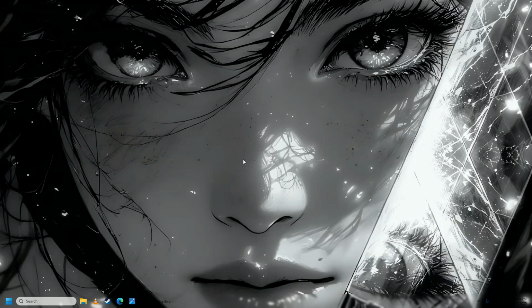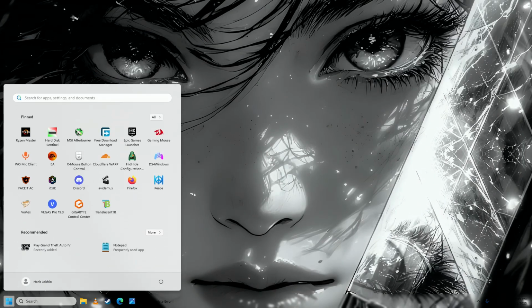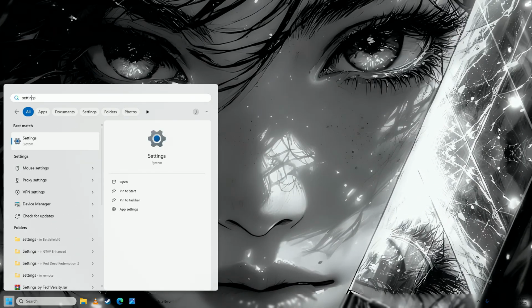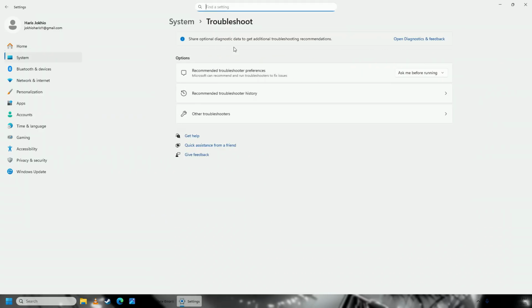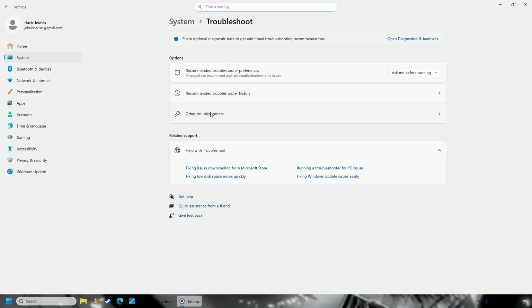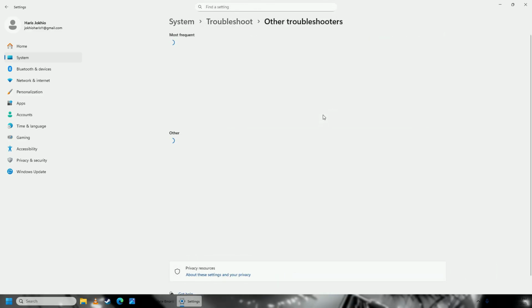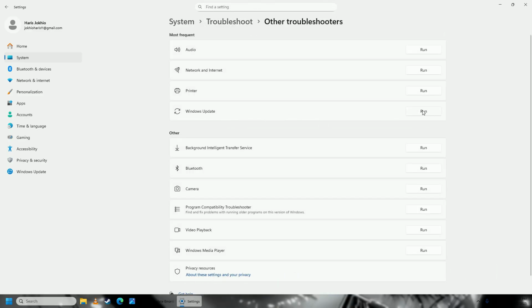So the first thing you're going to do is open up your start menu. You're going to write here settings. You're going to come here and write troubleshoot. Here it is, troubleshoot settings. You're going to click onto other troubleshooters. And then here you're going to click onto run right next to Windows update.